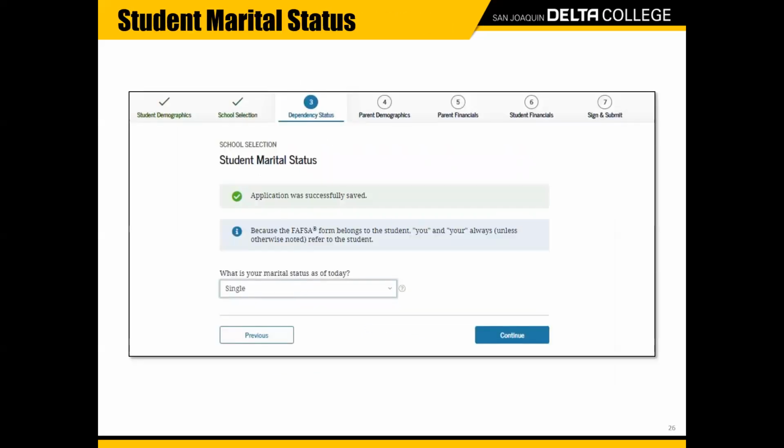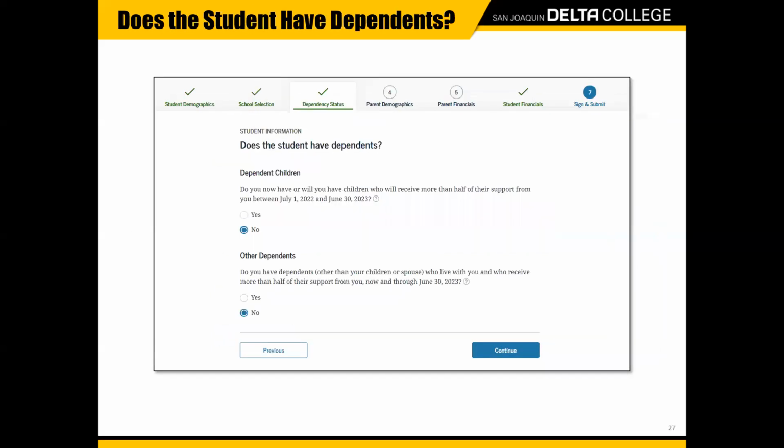And that's the end of the second section. So now it'll be the third section, which is dependency status. It's going to ask you questions about yourself, and you want to just answer them accordingly. The first question is, what is your marital status as of today? After you select the appropriate response, you hit continue.